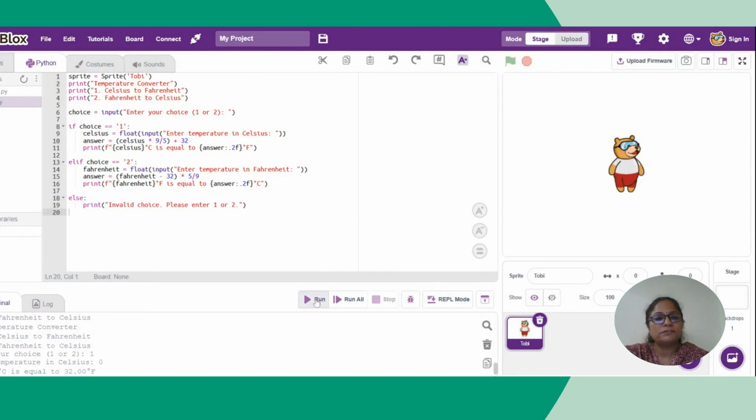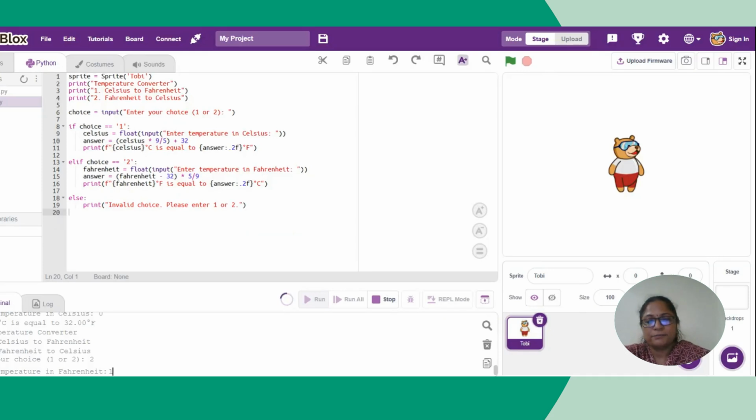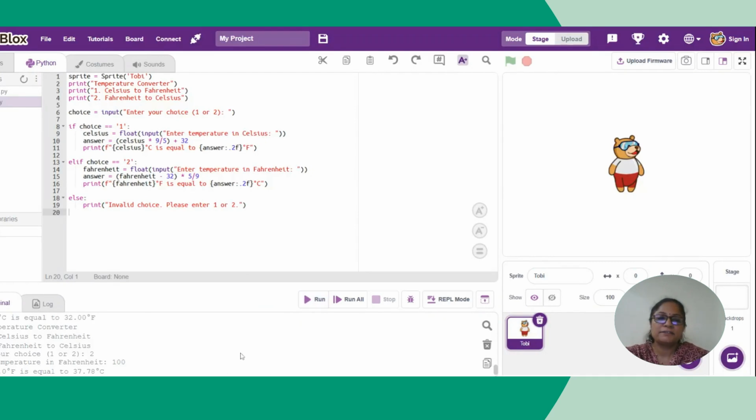Now again click on run. Now I am going to enter 2. For my temperature in Fahrenheit, I enter, suppose, 100. 100 degree Fahrenheit is equal to, let us see how much it is, 37.78. So here is my program. Again, if I want to check the third else part, I can enter, suppose, 3. Then it will give me the message invalid choice, please enter 1 or 2. So here is the simple program for a temperature converter. Thank you.